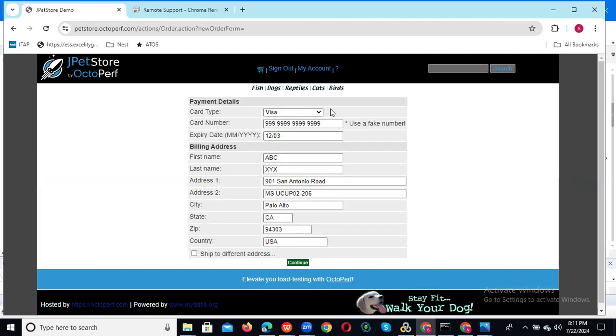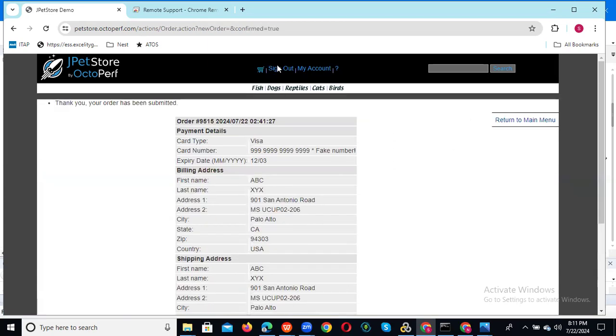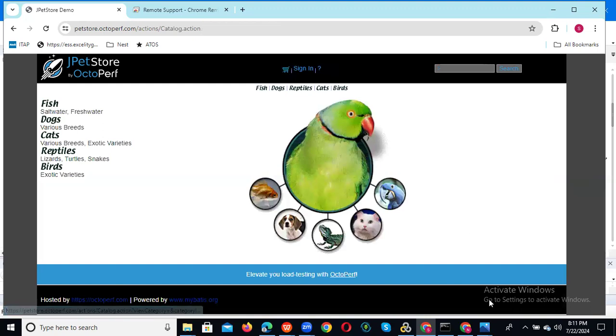And after that, the card number, expiry date, billing first name, last name, all these details we enter through the keyboard. So all these values also need to be parameterized. Then click on continue and click on confirm. So for this application, we have understood these few things.